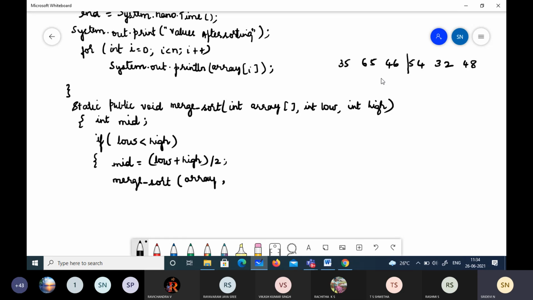Now you tell me what should be the index, what I should pass here. I have got the mid position. Low to mid. Yes. Low to mid.